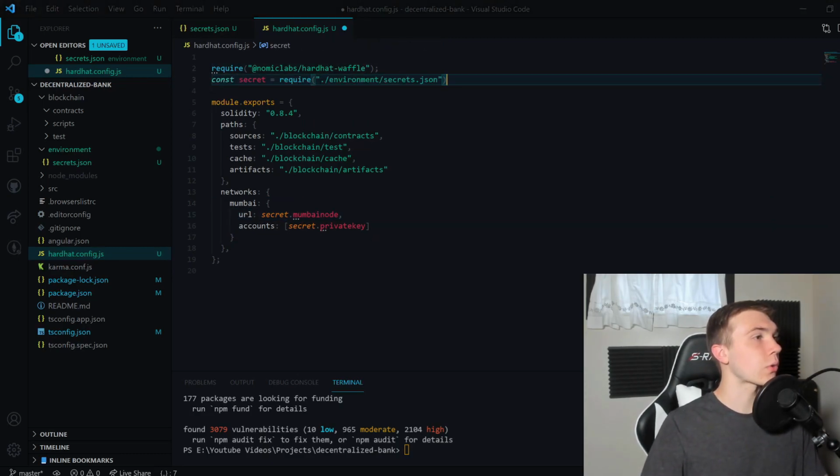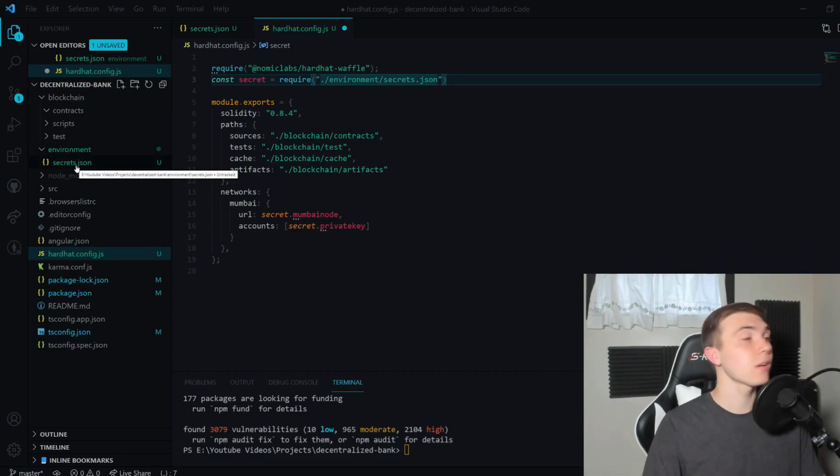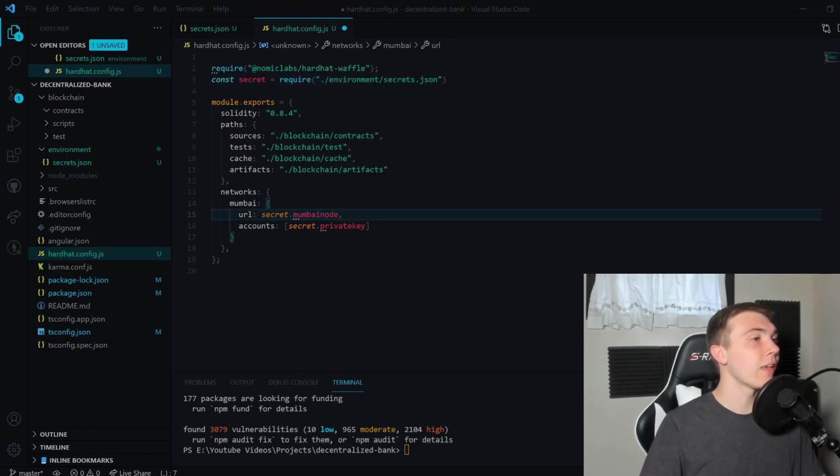Const secret equals require. This is going to be blockchain. Or no, this is going to be environment secrets.json. This is the file we made here already. Inside our secrets.json, we're going to have a secrets key. We're going to have the Mumbai node key and the private key.